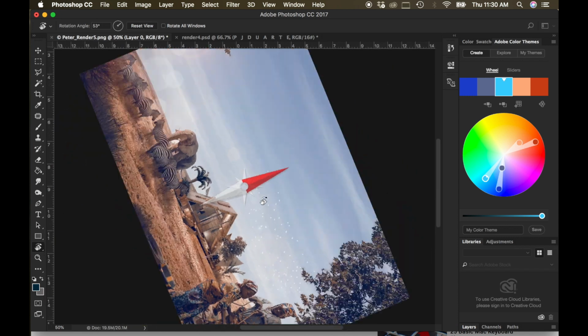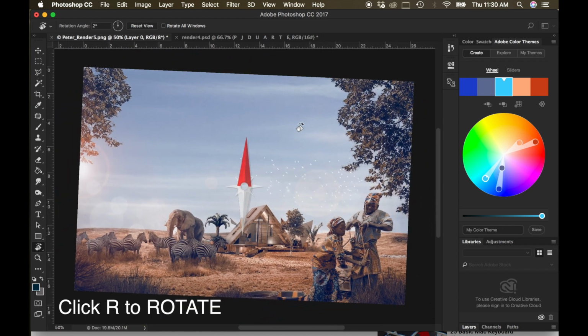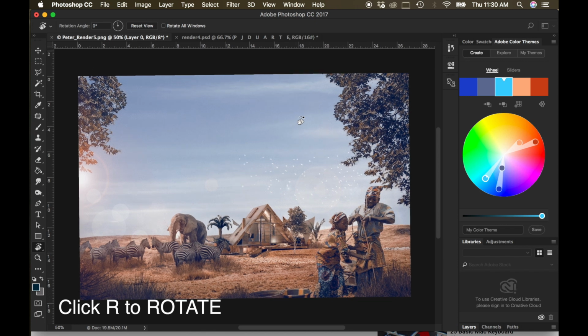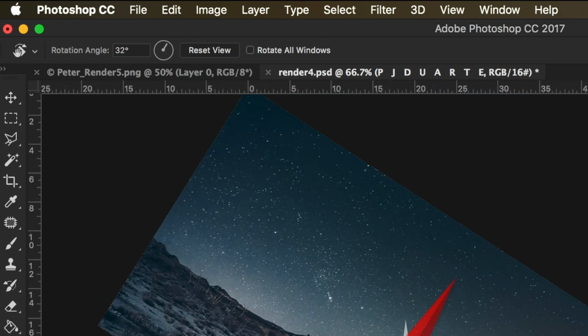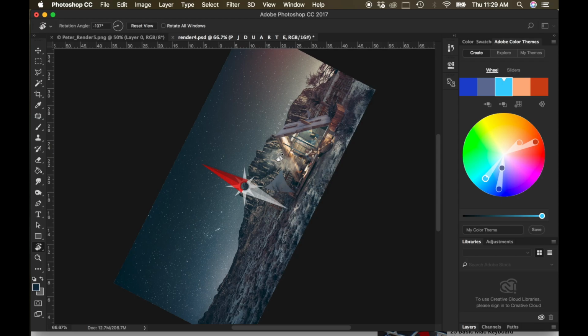The shortcut for rotating the image is R. Then you have this option on rotation angle, or you can simply left click that.